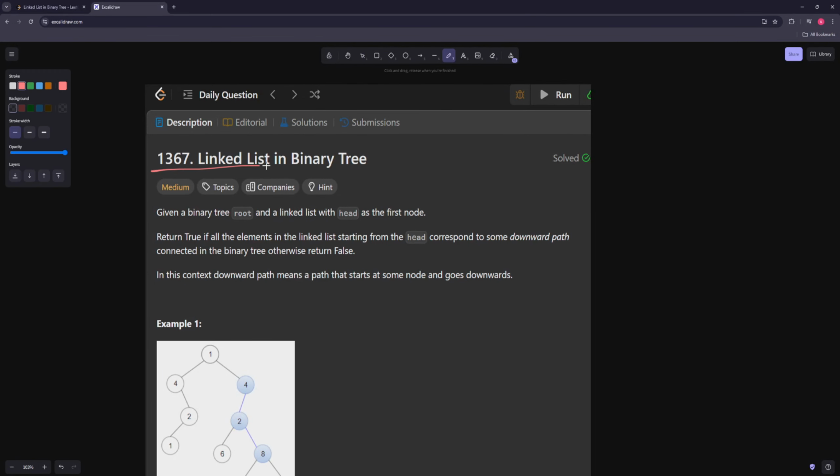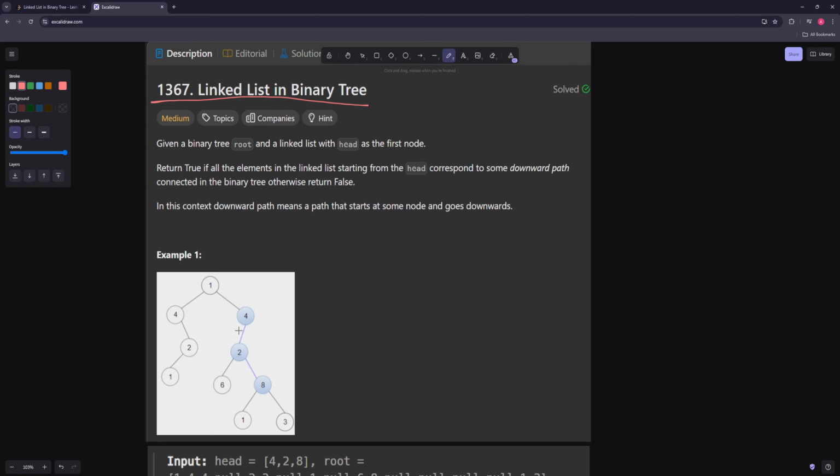In this video we're going to be working on linked lists in a binary tree. In this one you're given a binary tree root and a linked list head with the first node, and return true if all the elements in the linked list starting at the head correspond to some downward path connected in the binary tree. And so a downward path starts at some node and goes downwards, and you can't have any breaks.